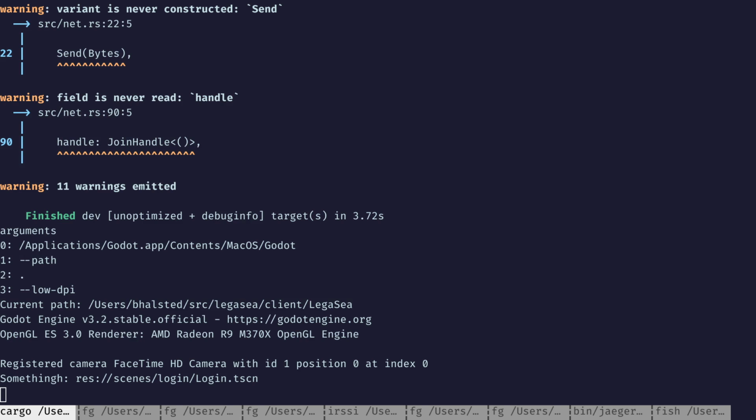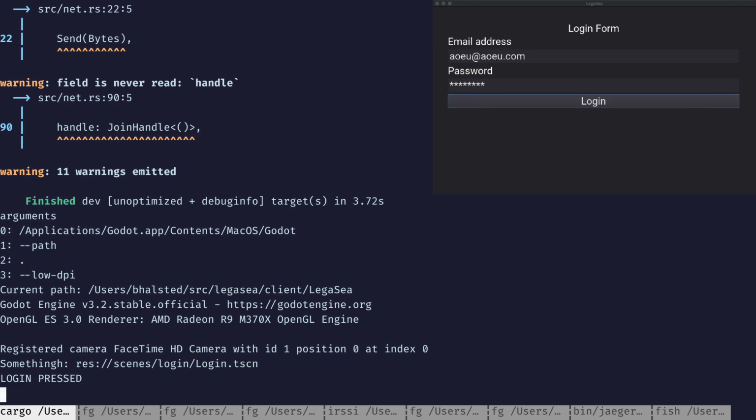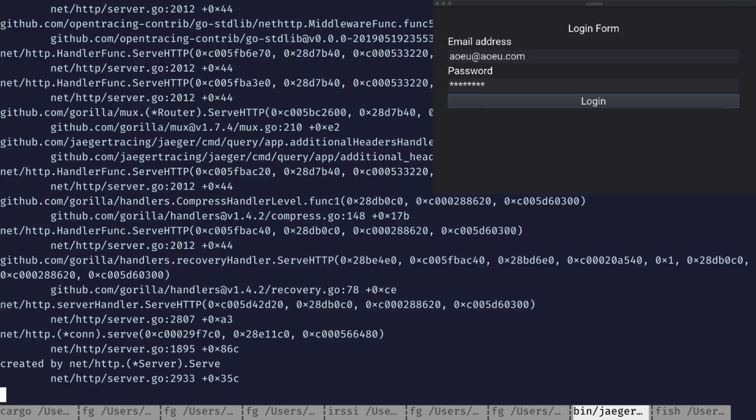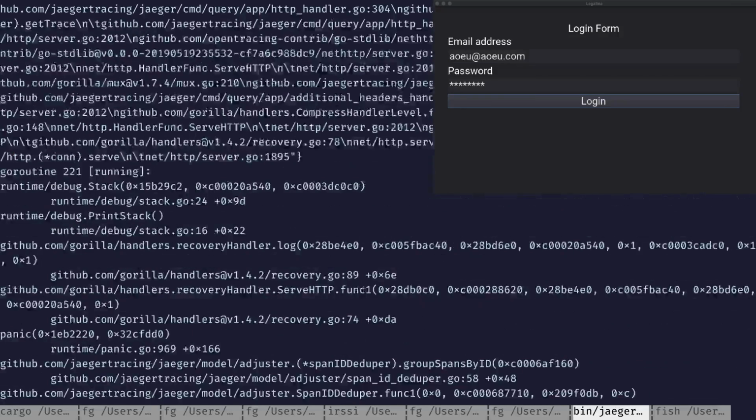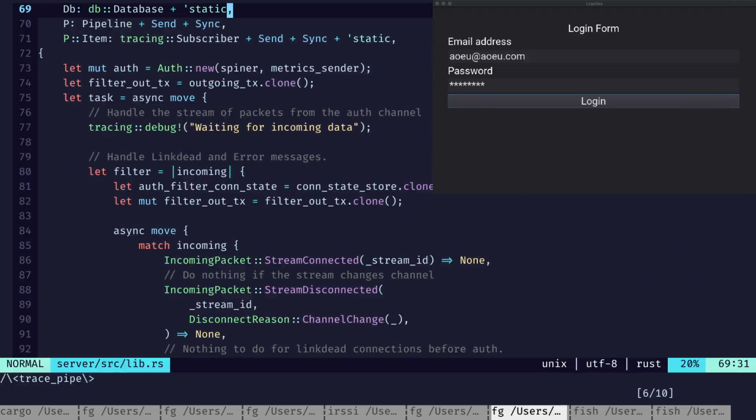Oh, you can't see it. Go with game. It didn't panic. And when I clicked login press, that's fine. Oh, what's this? Oh, I was running Jaeger over there.